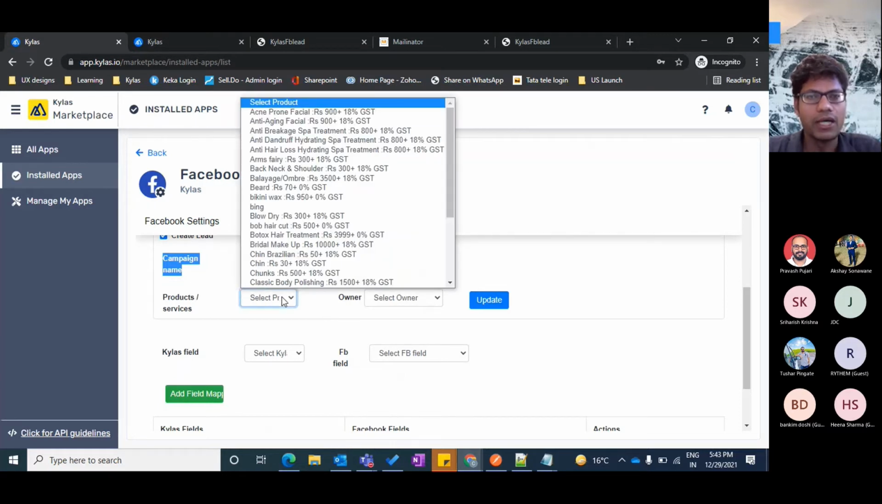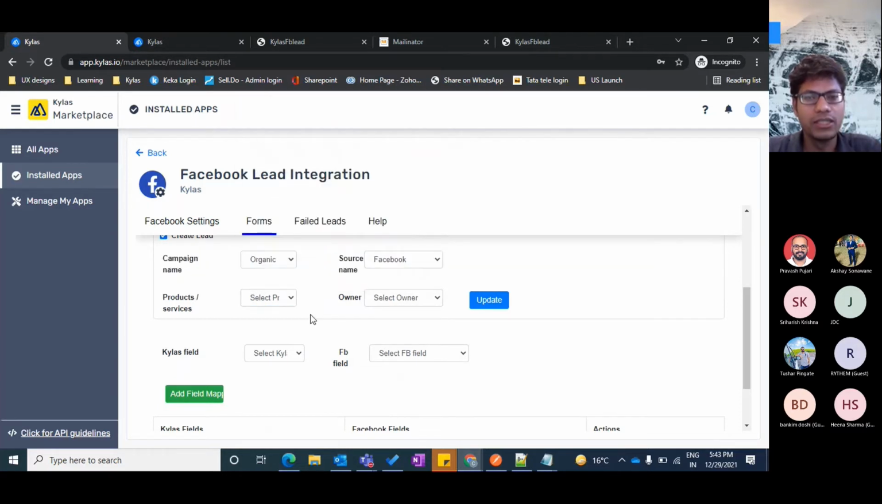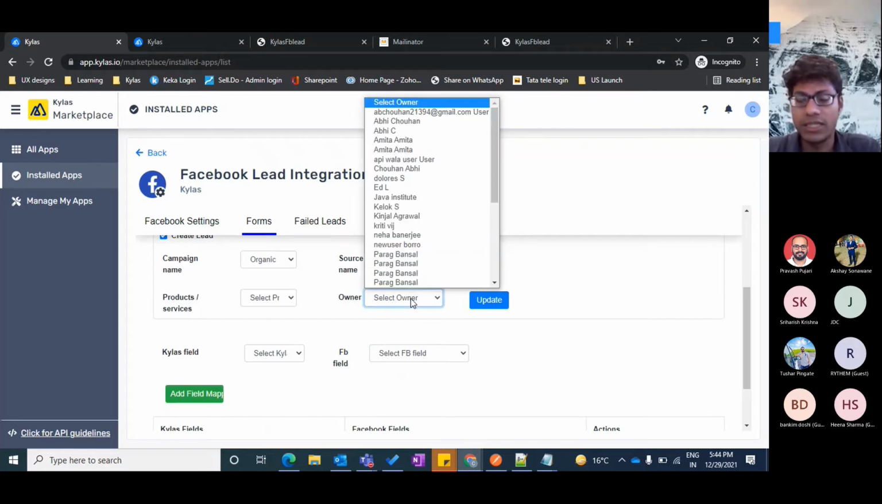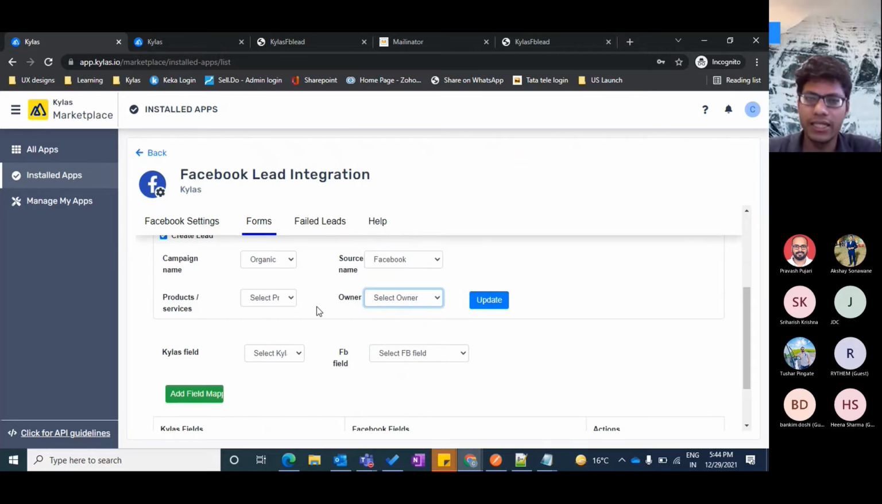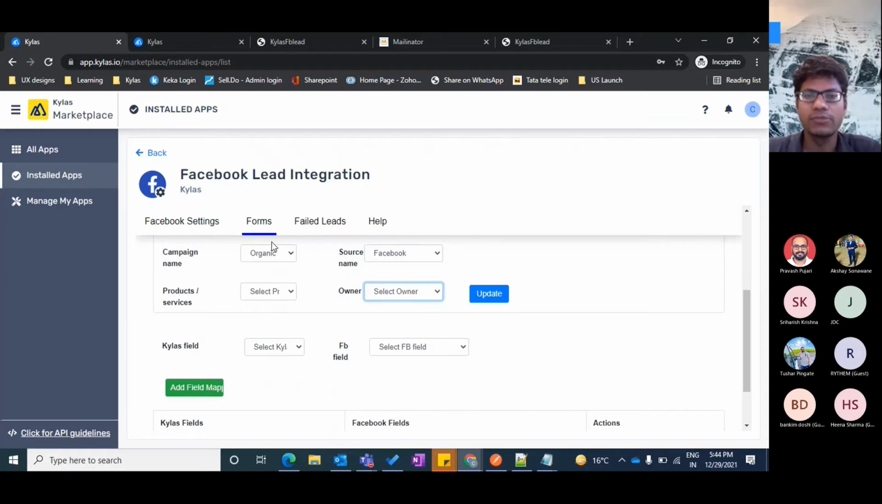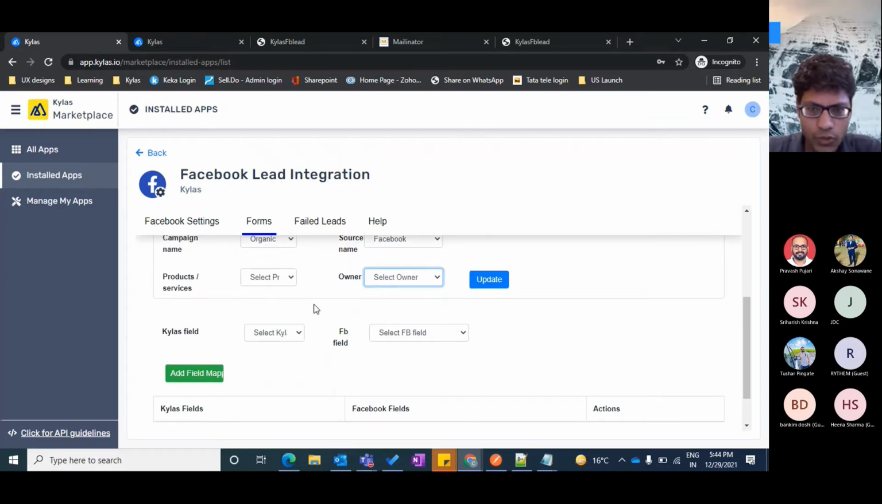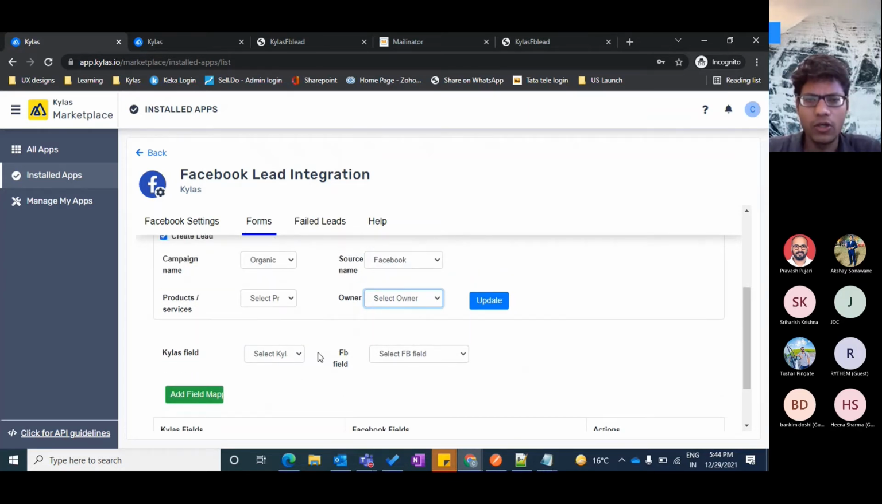And if I would like to have some products associated with the lead, because many times it happens that we focus the campaigns based on some products, and we would like to have that product associated already when the lead is created in the system, I can associate the product from the form field mapping itself. I can choose an owner as well. Let's say I want to assign the lead directly to the person who is working on this particular product, I can choose and assign. These are not mandatory, these are all optional.